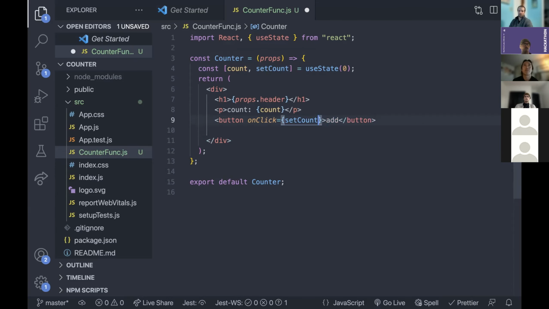Really what I want is for this on click to be equal to the function I want you to call when this button's clicked, but I don't want to put the parentheses there. So that's normally how you want to do this. I'm saying, hey, when this button's clicked, let's use that set count function, but don't call it now, call it when it's clicked.